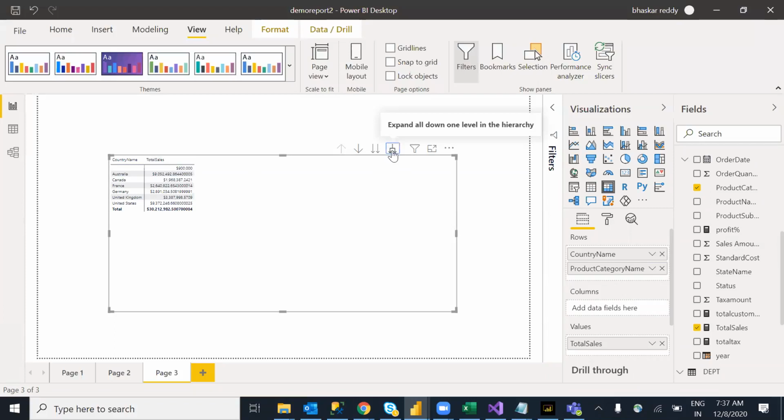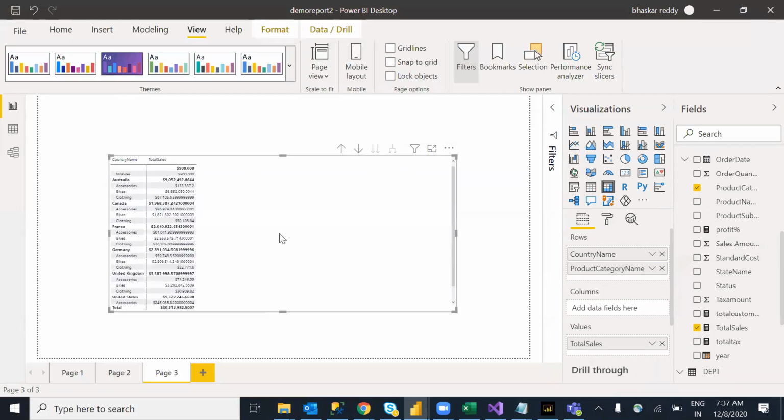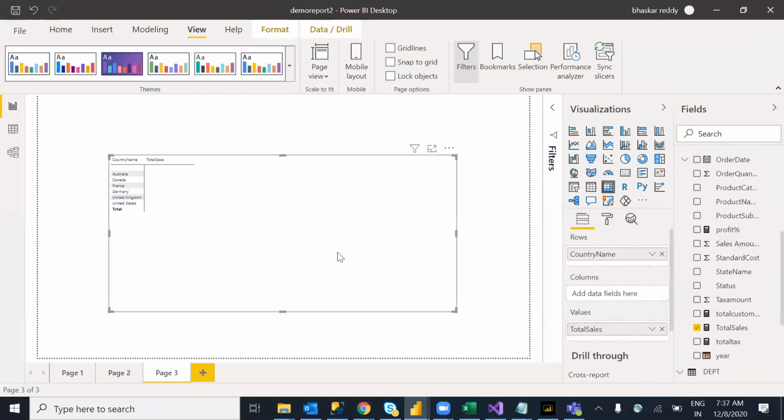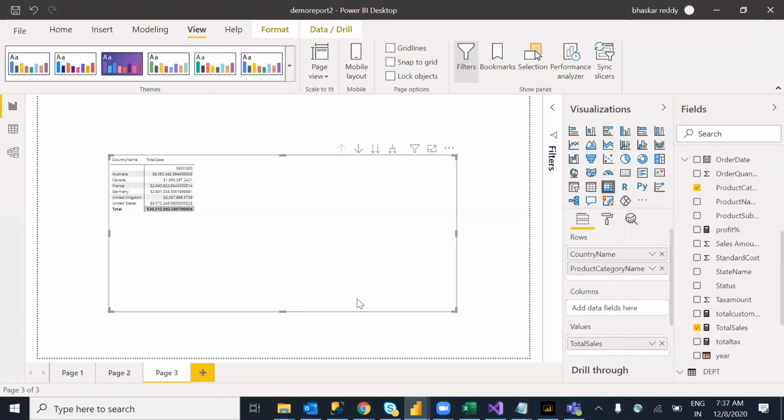So you have to expand it. I don't want a drill down array, I want it individual. That's what I'm telling again: initially you will face a problem. They will ask, can you use a matrix for this? You are trying to use a matrix. You drag the columns, country name, product category-wise. I want the sales, so I have the sales here.